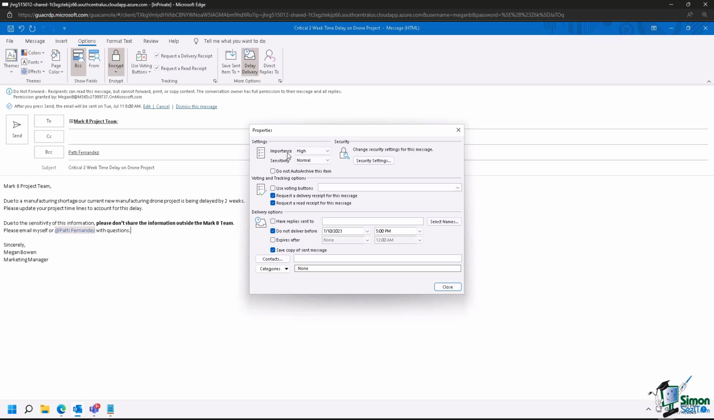Now notice it already shows that the importance is set to high. I did that when I clicked on that red flag. As I come down, it's also showing me that I've selected to do both a delivery receipt and a read receipt. Now I would also like to, again, alter the delivery. I don't want it delivered until tomorrow at 8 in the morning, right as everyone's getting to work. So notice here that I can just go in and select when that delivery will be.